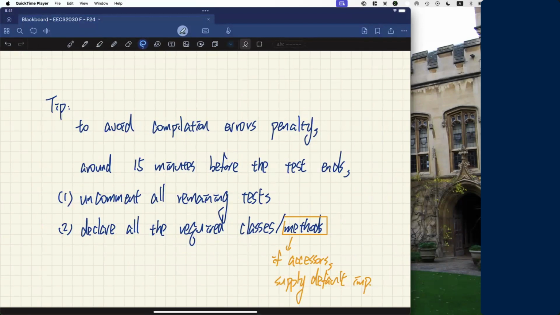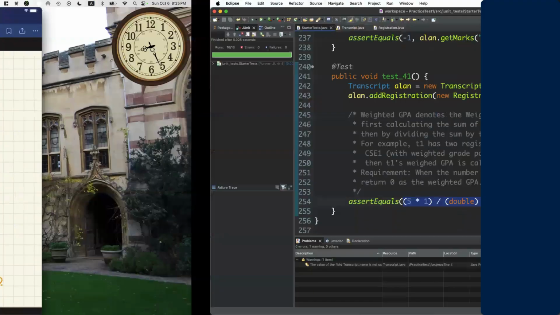Do this one by one. And the tip I gave to you is, to really avoid the compilation error penalty, you want to leave yourself enough time. I would say at least 15 minutes. Wherever you are, you want to uncomment all the remaining methods and make sure you fix the compilation errors around that time. And if time permits, you can go back to program the logic like what I did and get a green bar. That's what you should do. All right, so that's about it.